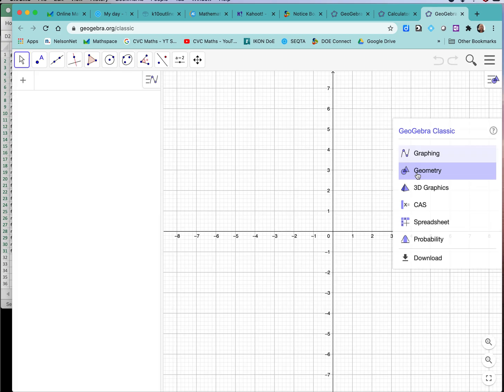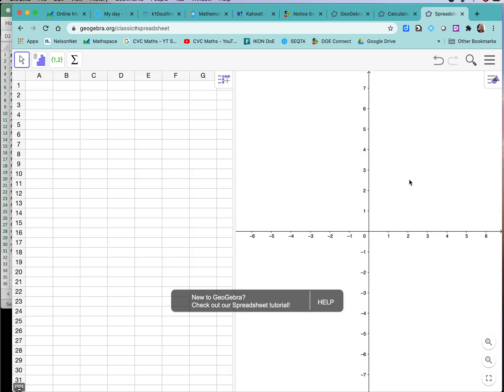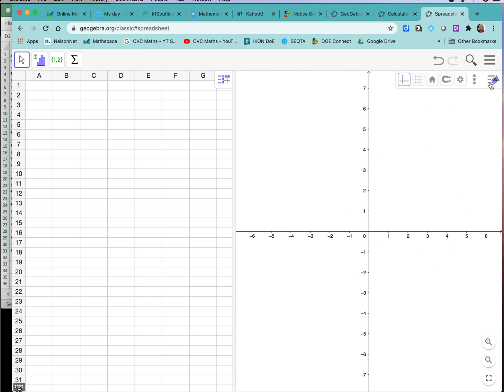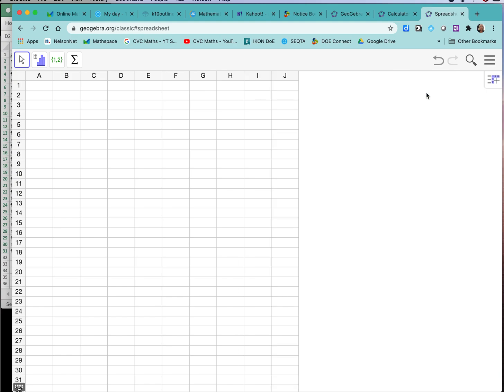Depending upon your connection, hopefully it shouldn't take too long to load. Now we need the spreadsheet and we don't need this graph page here on the right. So if we click on the little button in the top right-hand corner, then the three dots, we can close that window. Now what we need is our data.